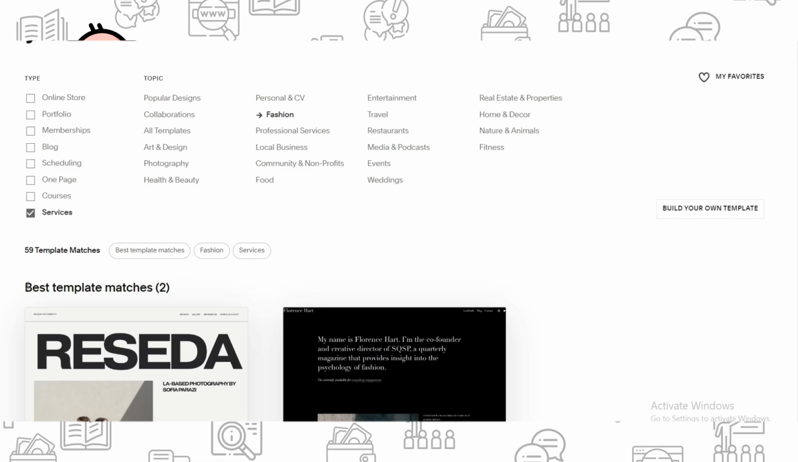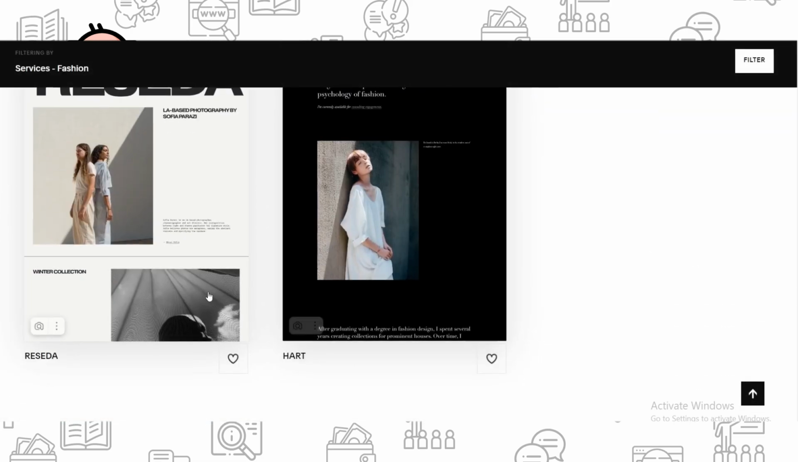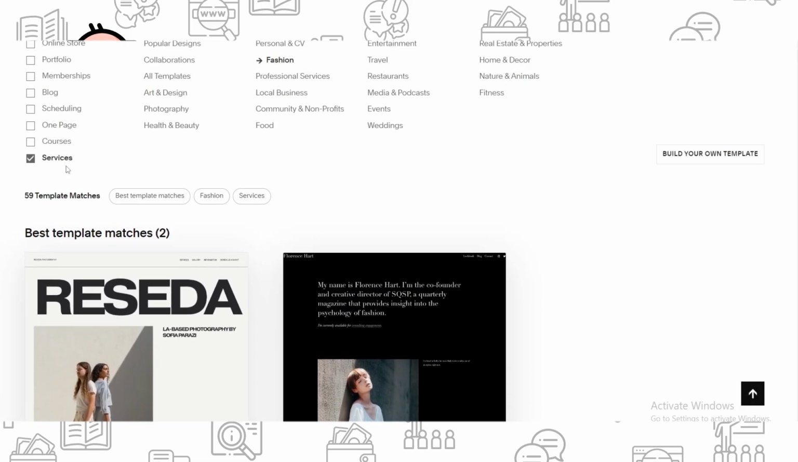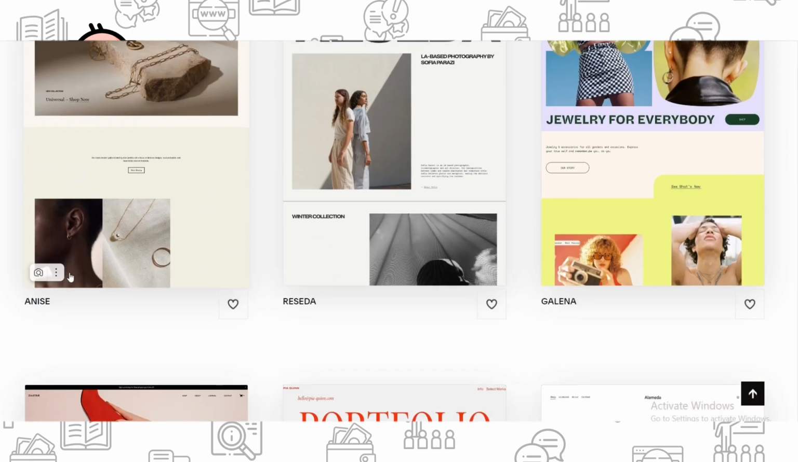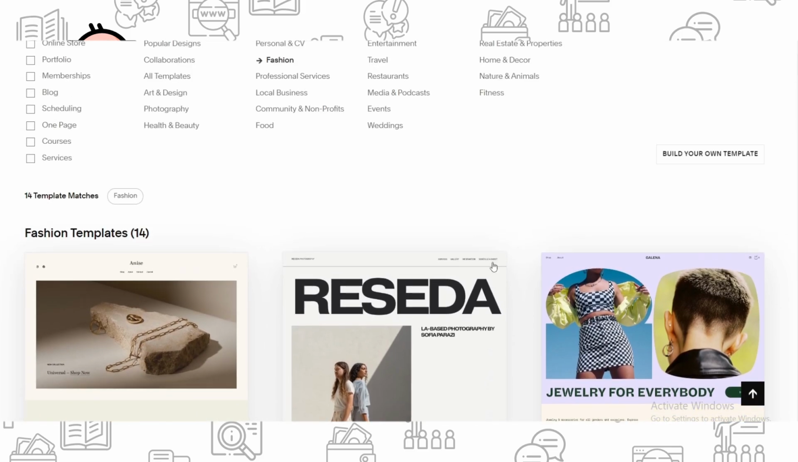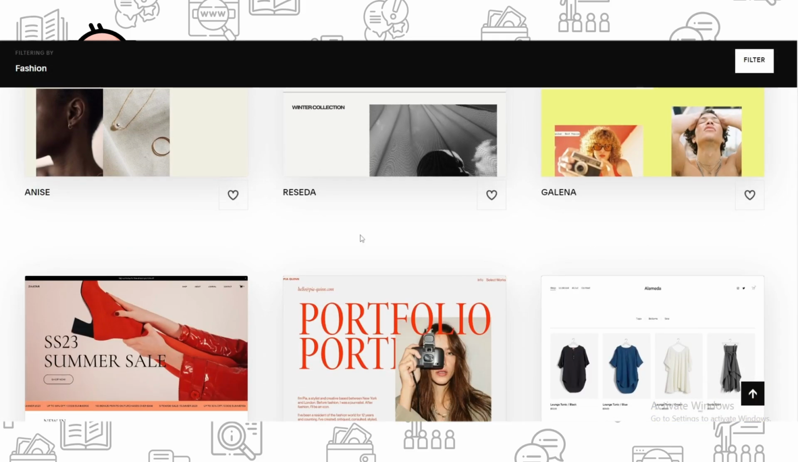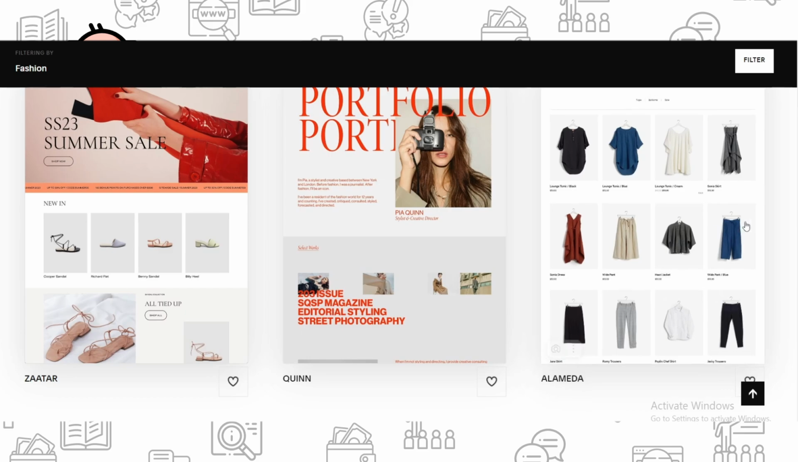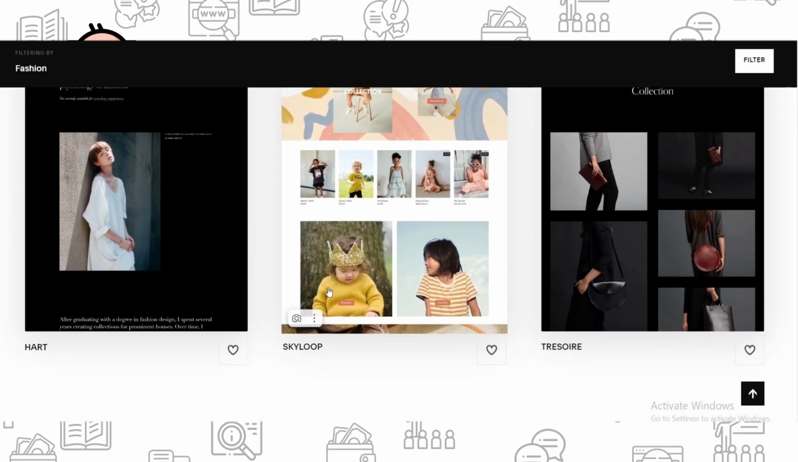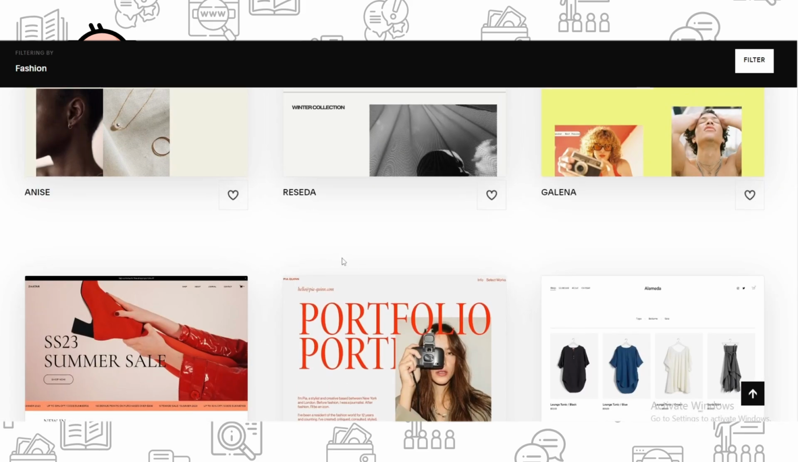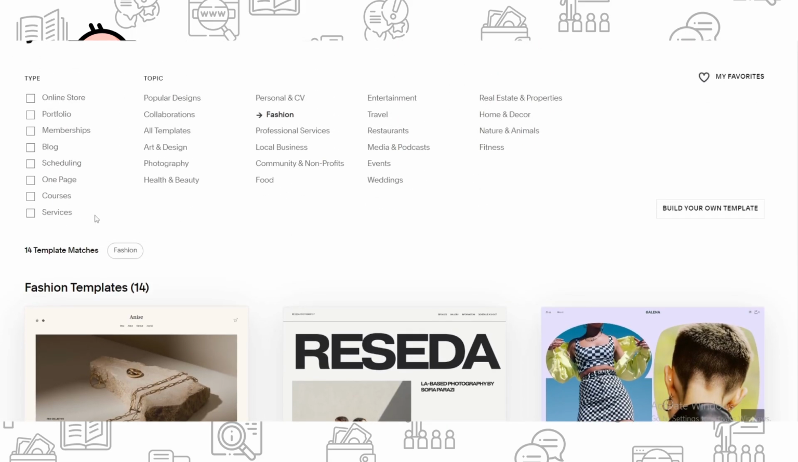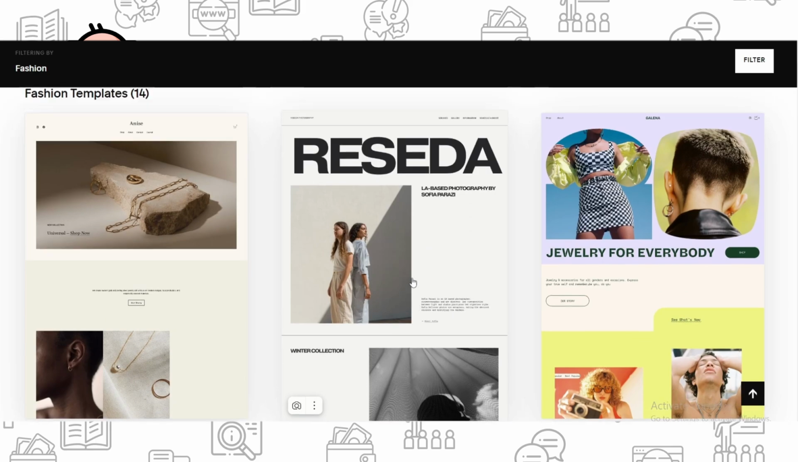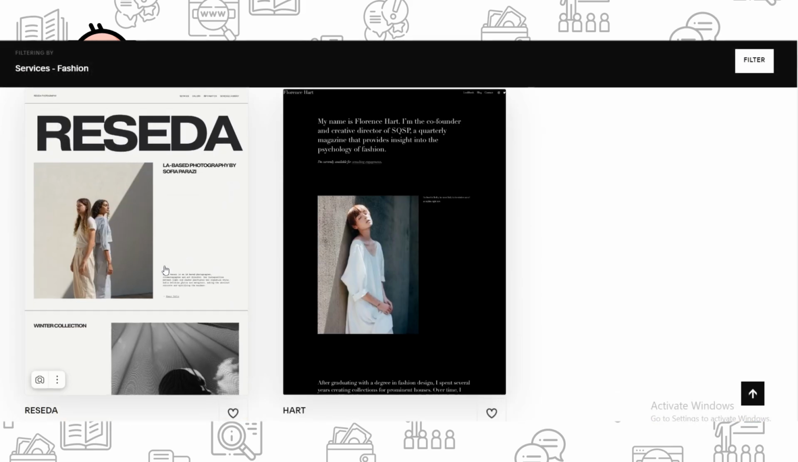As you can see, those are the best template matches. So I'm going to choose one and create a website with this template. The next step, you're just going to choose the best matching website for your shop, for your business, for our beauty salon. As I understand, the beauty salon sells services for their clients, so I'm going to use this template.